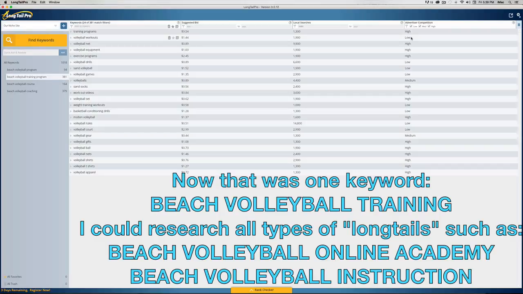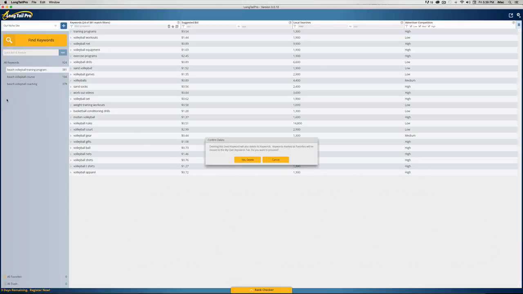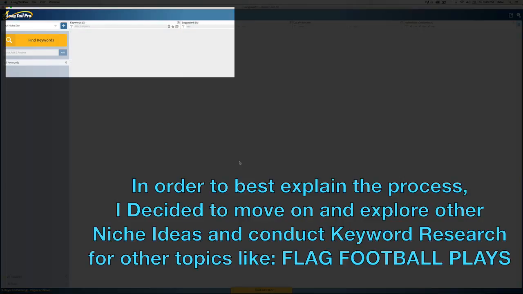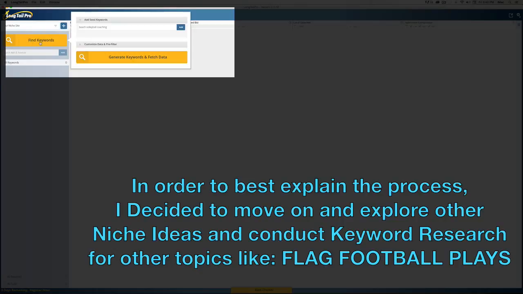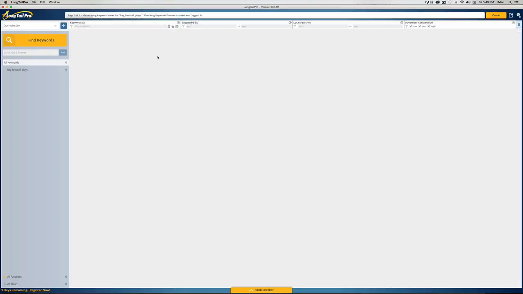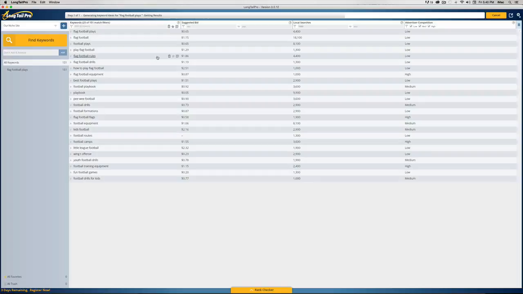But for right now, I've got to move it aside and get on with my next niche, of which I will type in here. And we've got to delete some of these just to make it nice and easy and clutter-free. I'm a big believer in that. Less stuff on the plate means less overwhelm, which means more clarity. So we go back into finding keywords, and now we will be typing flag football plays. This is yet another one of the finalists that made it onto my short list.